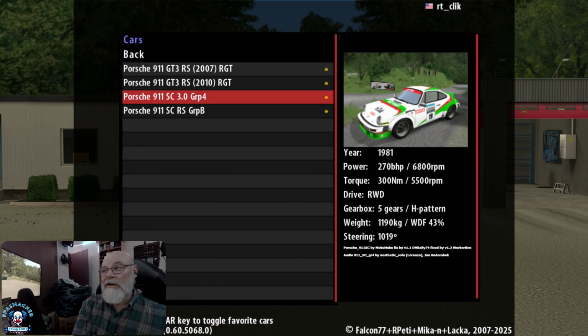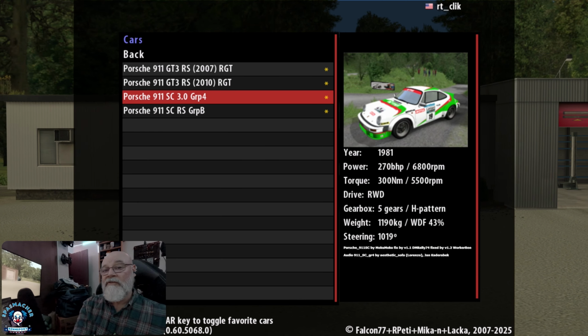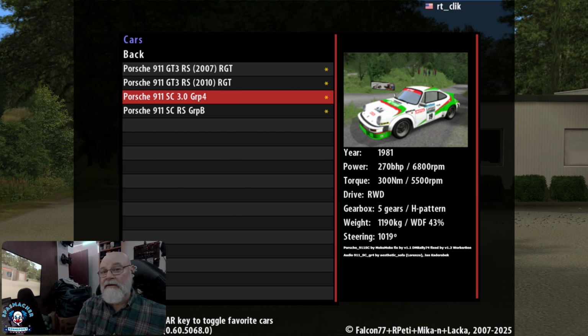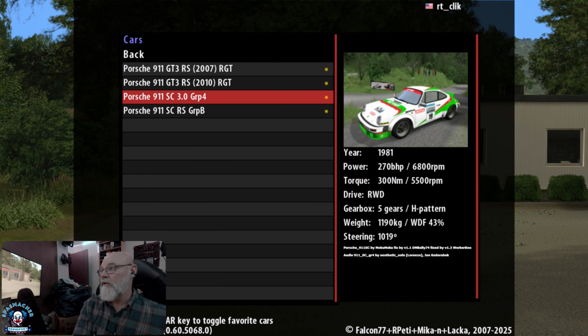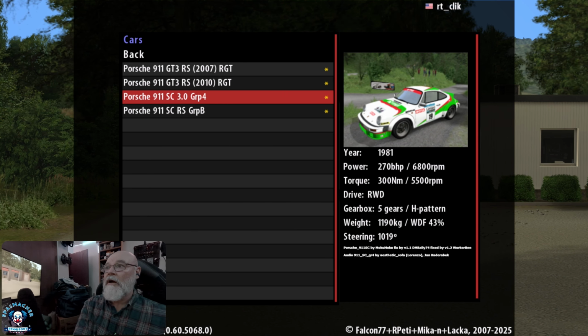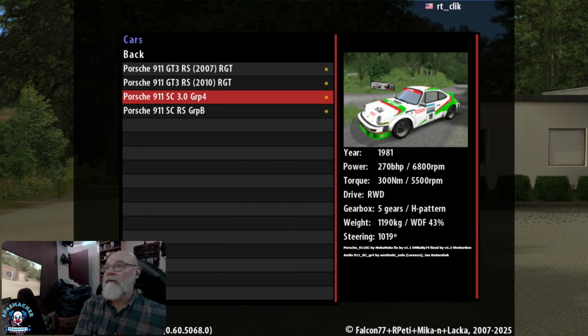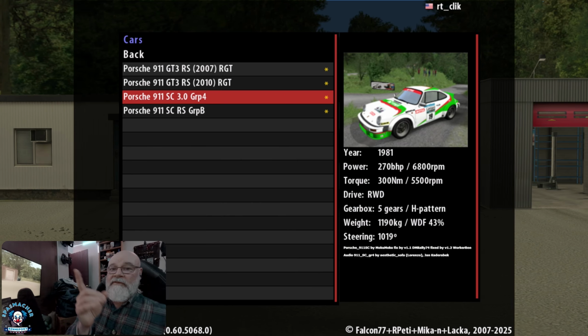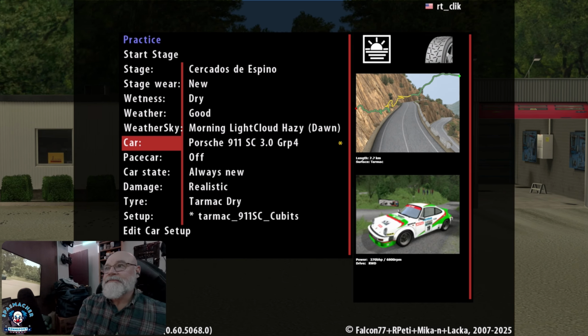Makes it a little bit easier and quicker if you're driving the same car over and over again, or you have a particular set of rally championships that you're competing in, and you want to keep your cars nice and tight and accessible that way. This is my favorite car, just so you know.